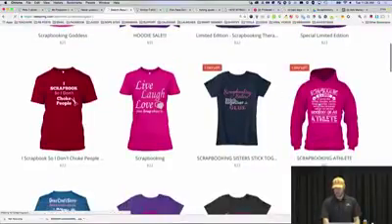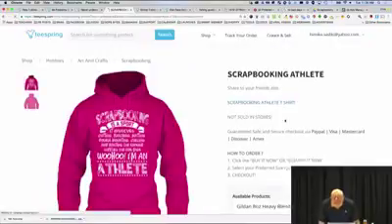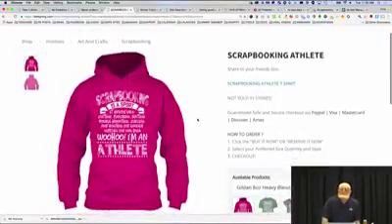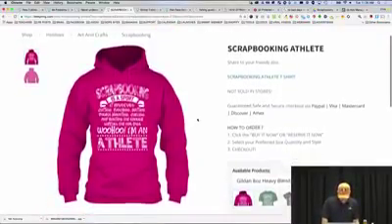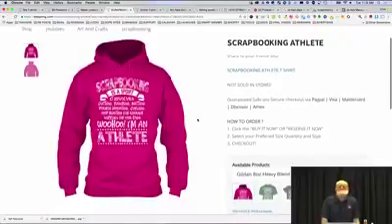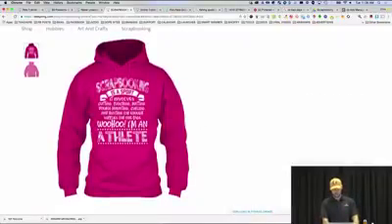How about this one? Scrapbooking is a sport. It involves cutting, punching, matting, double mounting, curling, and hunting for enough supplies for one page. Woohoo, I'm an athlete. Well, here's the thing.